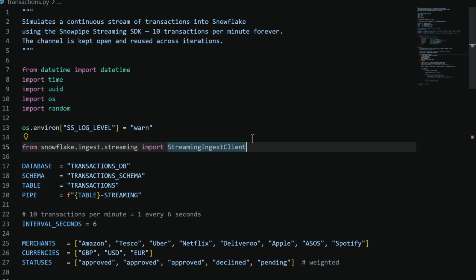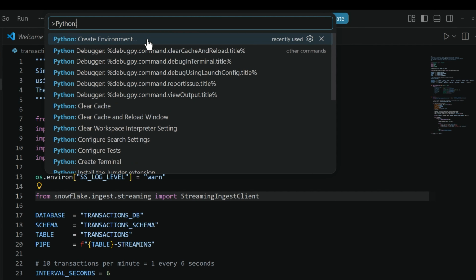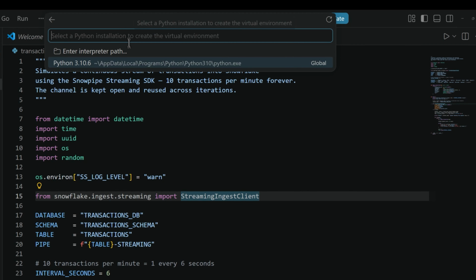But we currently don't have the Snowpipe Streaming library installed. To keep our dependencies isolated to this project, let's first create a virtual environment. Hit Ctrl-Shift-P to open the command palette and type Python create environment. Select Virtual Environment and then choose your Python interpreter. I'm selecting Python 3.10 here. As we mentioned previously, the Snowpipe Streaming Python SDK requires a minimum of Python 3.9.